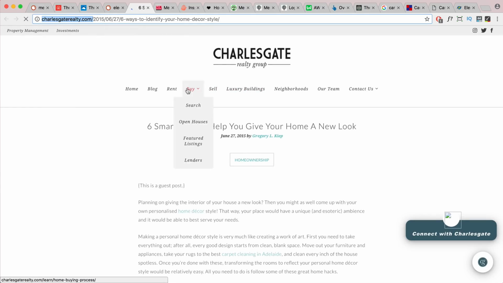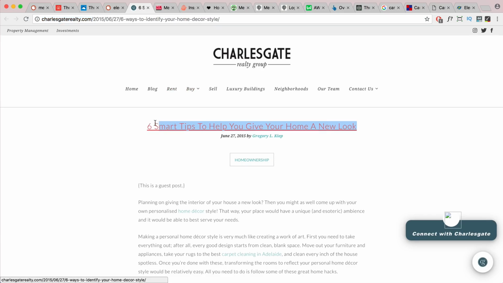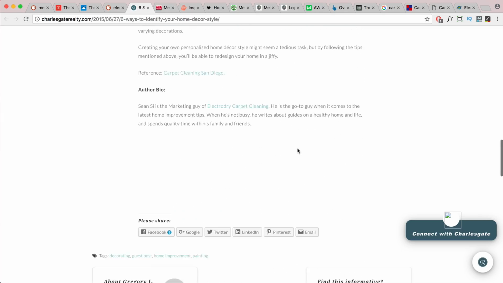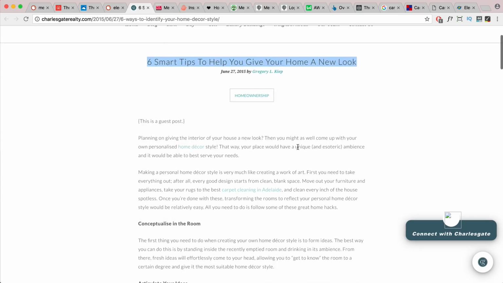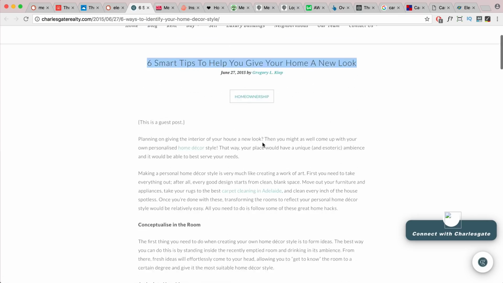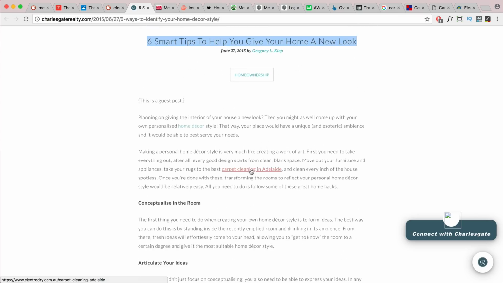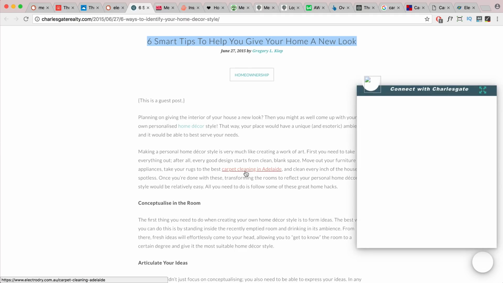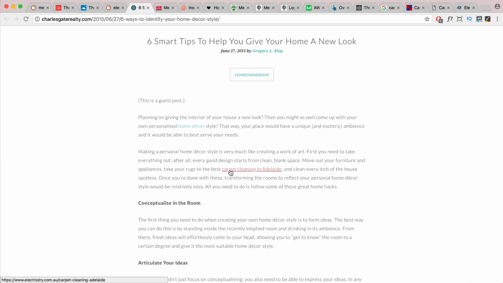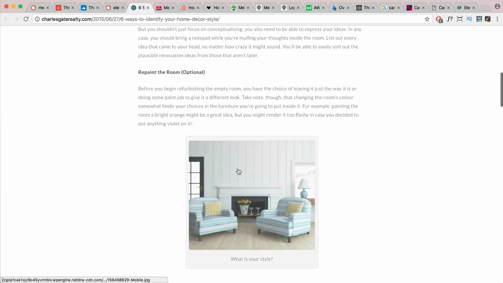For example, this one here is, I think, a blog type of website, or maybe a directory website for properties. And as you can see, they've got a guest post here. They've written a guest post of about 500 or 600 words. They've included some images and also a link back to the website. This one says best carpet cleaning in Adelaide, so this is the anchor text. It's quite targeted, which is good. And this is quite a short blog post.